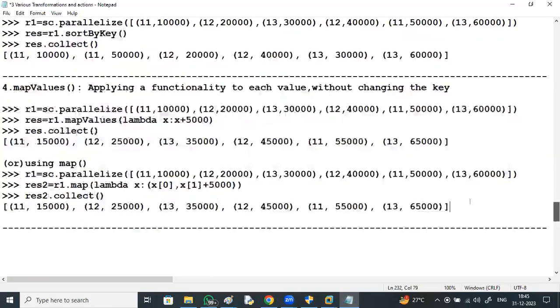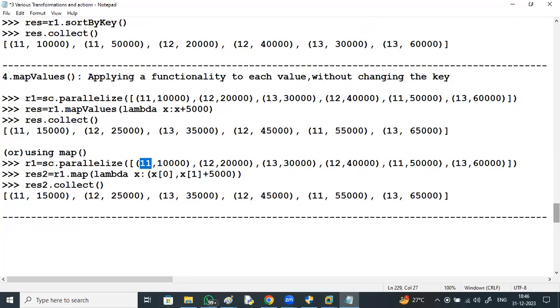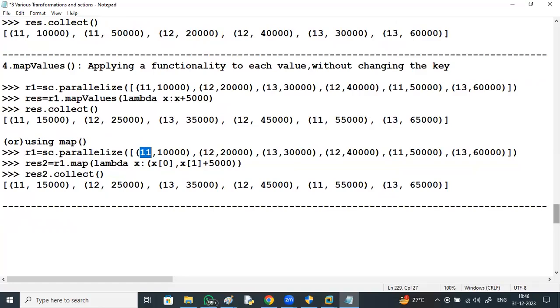No, not performance. Depending upon the situation, we need to use these functionalities. Only for values, if you want, for example employee name and salaries, only adding something to the salaries, you can use map values. But map functionality works for the key also. There is no restriction applied, to each and anything you can apply it. But for map values, you can apply only to the values.